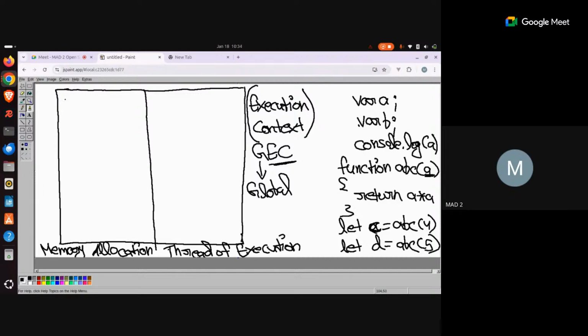But for now, let's allocate memory for the variables that exist in this program. It is a, it is b, it is c, it is d, and this function called ABC.